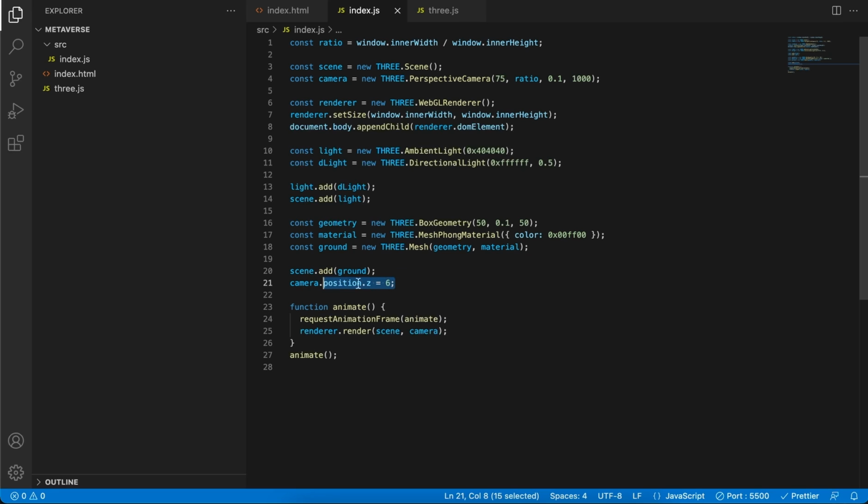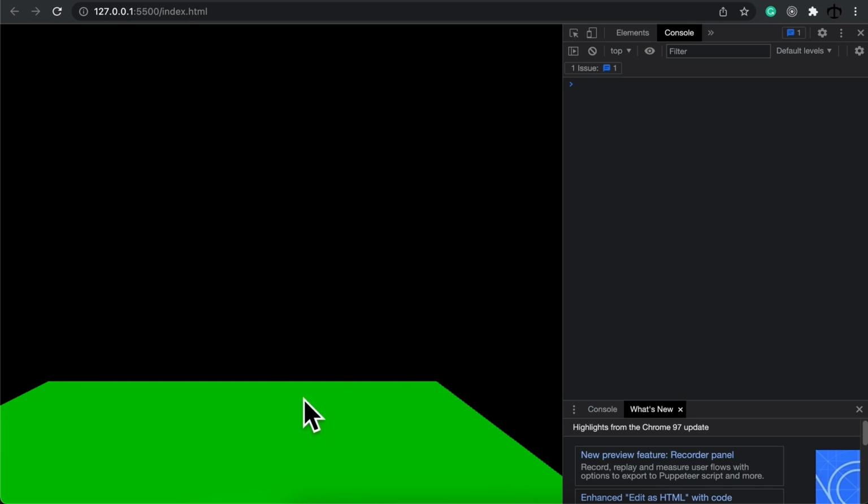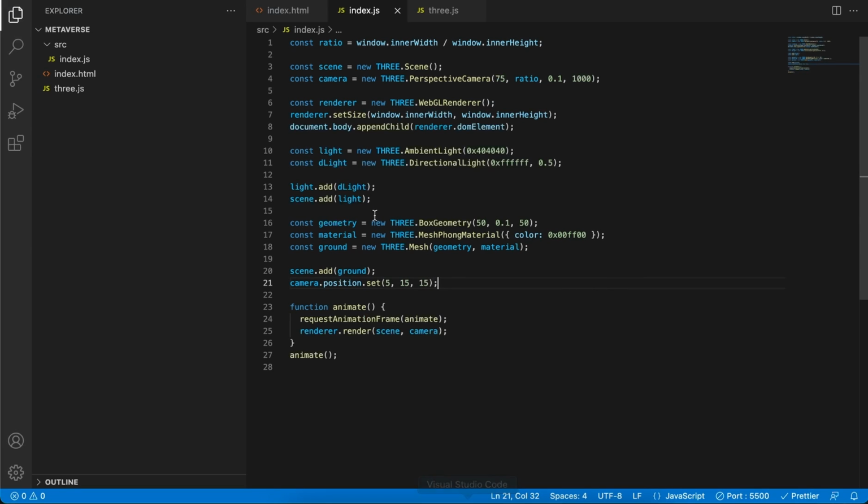So instead of doing this, I'm going to actually set the camera position. I'm going to say set, and here we get to specify the X, Y, and Z position. Let's try 5 and 15, and then 15 for the Z. Save this and go back. And now we can see there's our green floor. Now we don't want it to be green, so we're also going to change this.